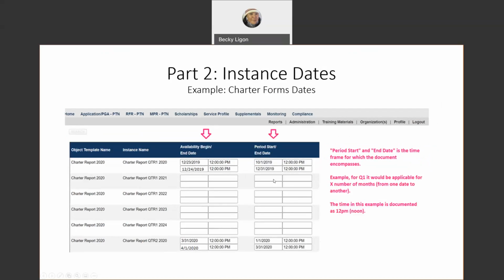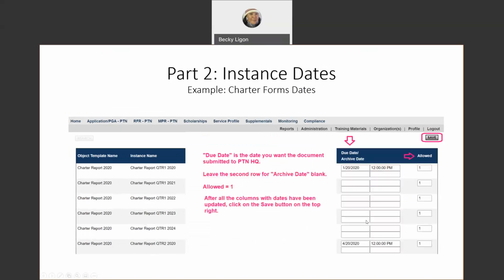Period start. In this example, I did document date and time frames. However, you can leave this column blank. The due date and archive date. In this example, I did document the due date. However, you can leave this column blank.